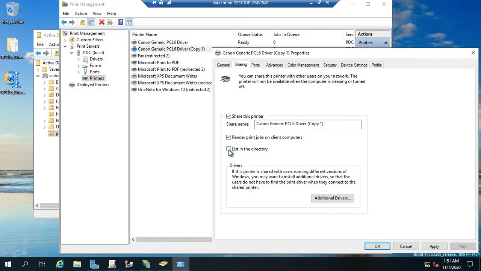In order to make sure that the printer is being deployed or installed via group policy using the Print Management console over here. If you would like to search your printer in Active Directory Users and Computers, this has to be listed over here, list in the directory. That means after installing the printer driver, that will automatically get listed over here, or you can add the driver from here as well. But do not forget to list in the directory.